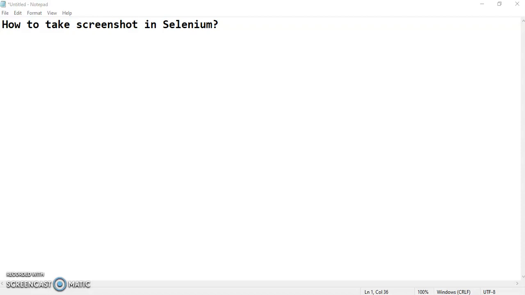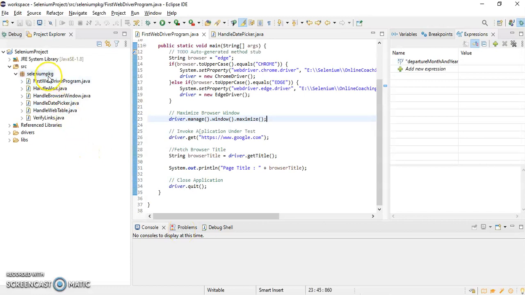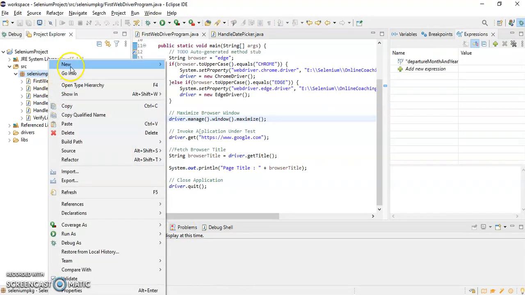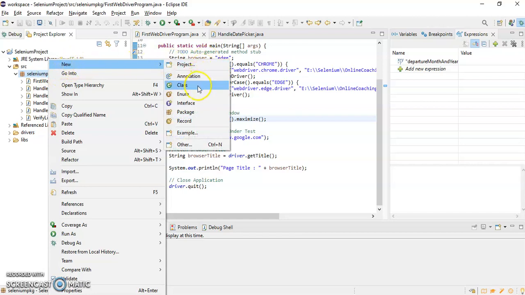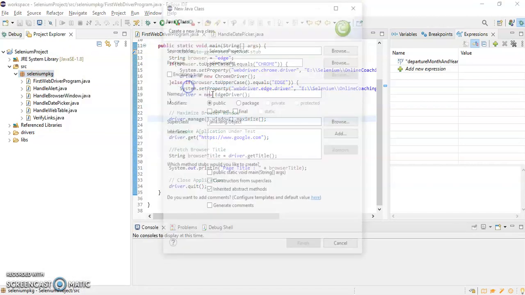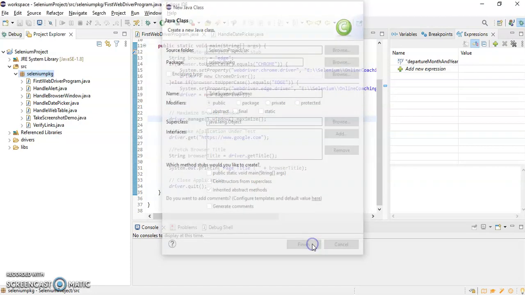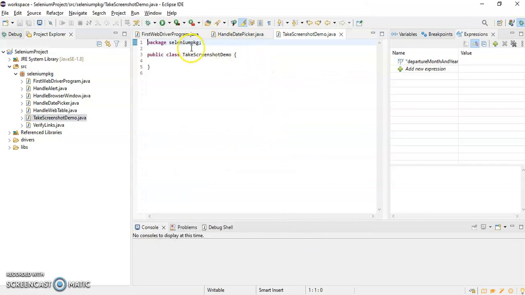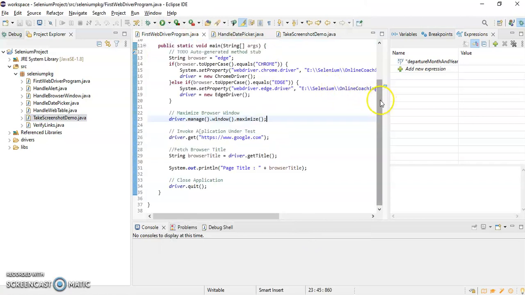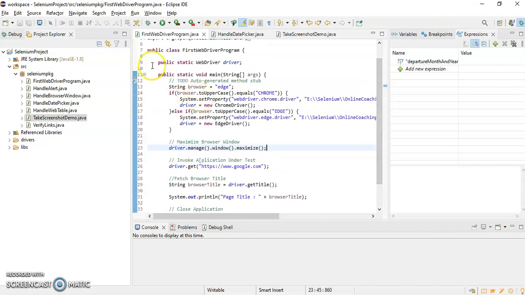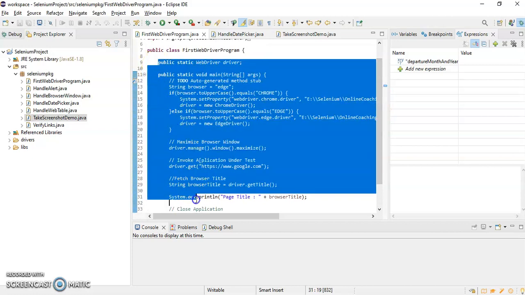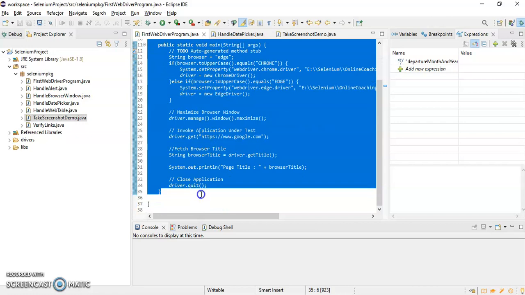Let me go to Eclipse and I will create a class file under this package. I'll name it TakeScreenshotDemo. I will copy the code from the first script, where we are launching the browser and navigating to the application under test.